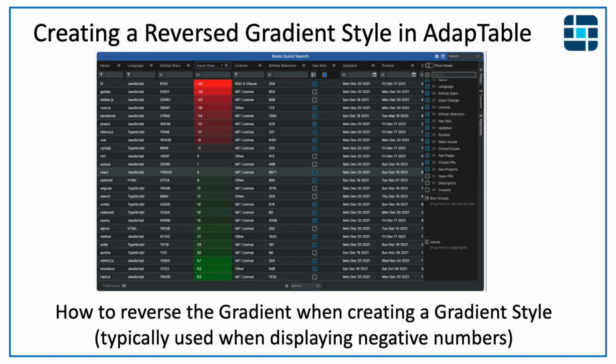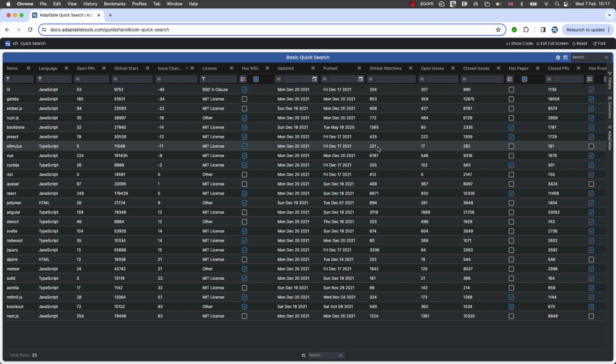This video is in response to a question from one of our users who wants to create a gradient style, but to make it darker, the lower the number, not the higher. And I thought it might be of wider interest, so I'm going to make this video to show how it's done. So let me explain what the user is trying to do.